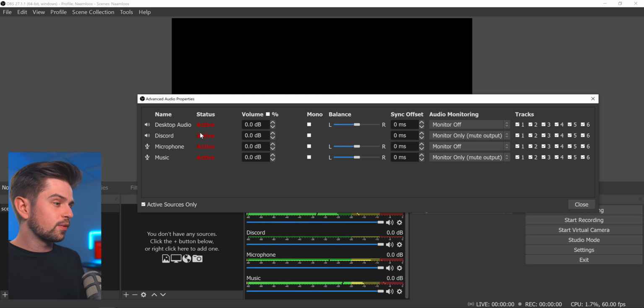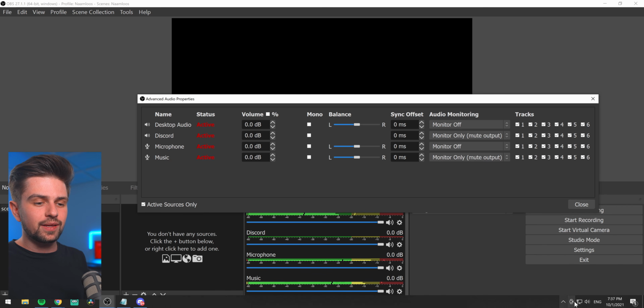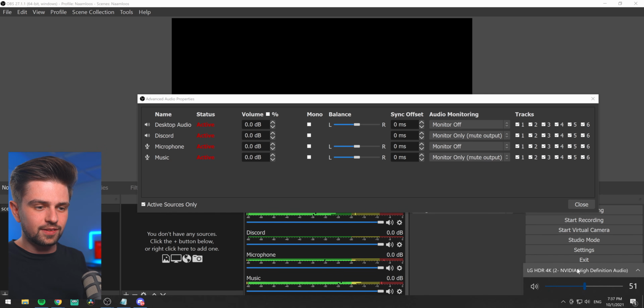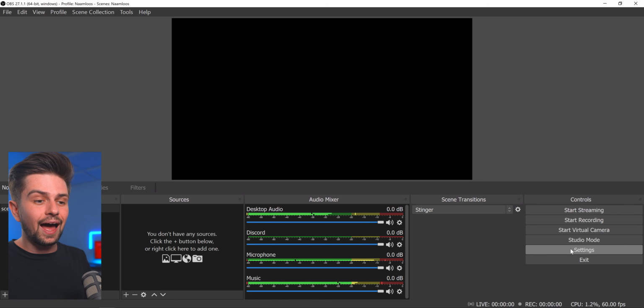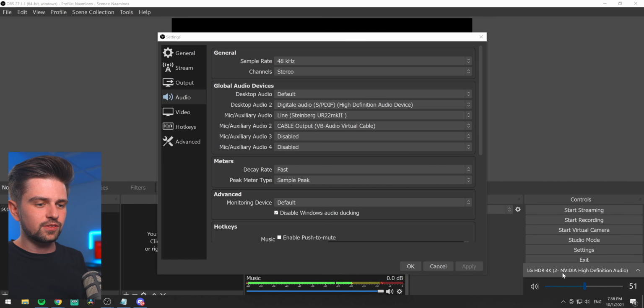So then the complete setup is this. Our mic is set to monitor off, which means only output. The mic is going to the stream. Then the music and the Discord are not being outputted. The output is muted, but they are being monitored, both of them. And that means that they are being sent to my audio device, which is this right here, the LG HDR 4K. It's the audio port in my monitor. And as you remember, in the audio settings, the desktop audio is set to default, our default audio device, which is this here.